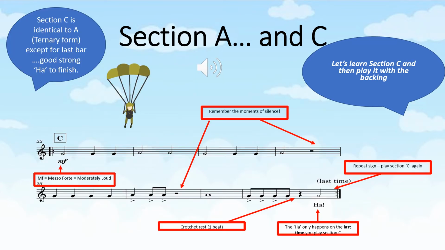Section C is identical to Section A. This is called ternary form. Make sure on the last time round you finish with a good strong ha. Pause the video and read through the red boxes to remind yourself of the important points for Section C. After you've done this, we're then going to learn Section C and play it with the backing.